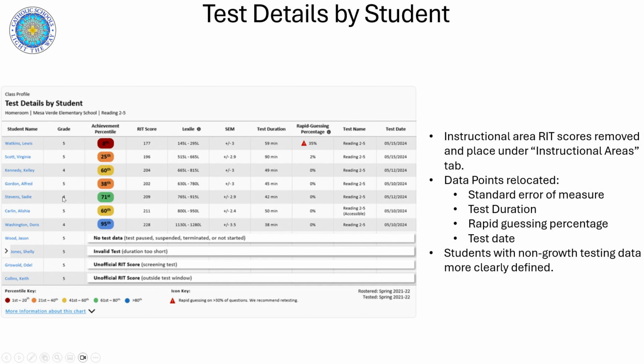If we're scrolling down on this test details tab in the report, you will see a chart that shows test details by student. This will correspond with that gray and blue pie chart that we looked at the top of the screen. On the left-hand side, it will list each of your students in this class. It will list their grade level, their achievement percentile, their overall RIT score for the assessment. In this case, this is data for a reading assessment, so you will have a Lexile level. If it is math data, you will have a quantile level.